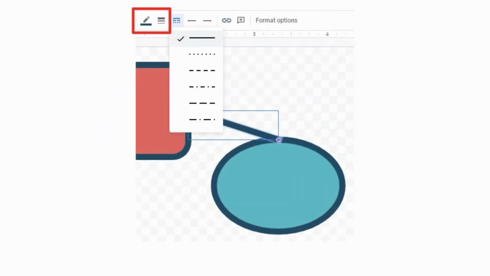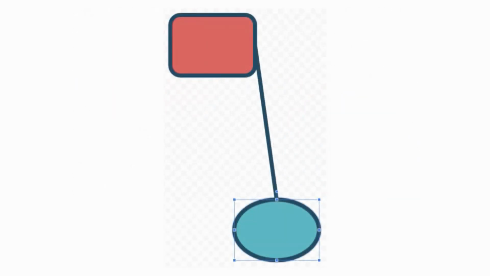Just like with shapes, we have options for customization of lines. We can change the color, the weight, and could even make the lines dashed or dotted instead of solid. With the shapes connected, if we decide to move one of the shapes to another location on the canvas, that line is going to stay connected to both shapes and will lengthen and move along with the shape being repositioned.